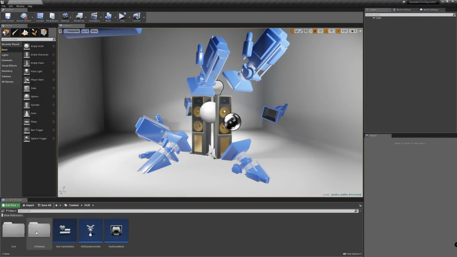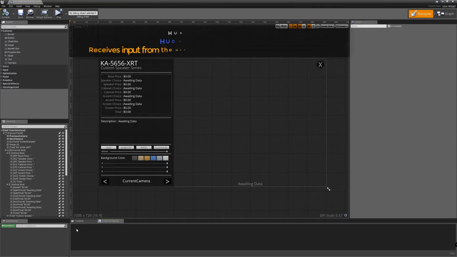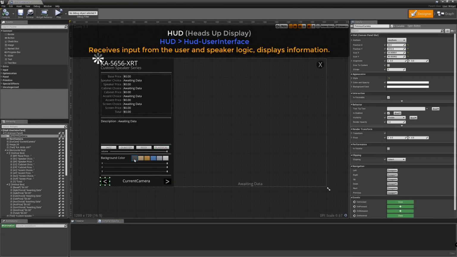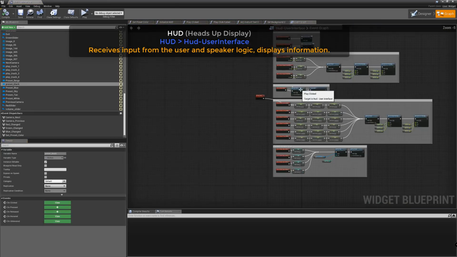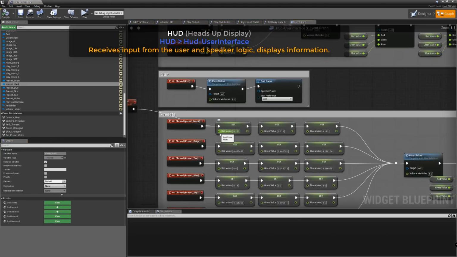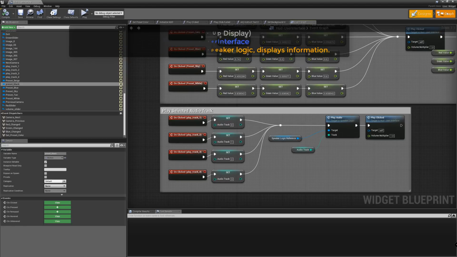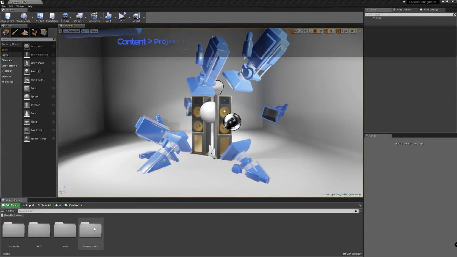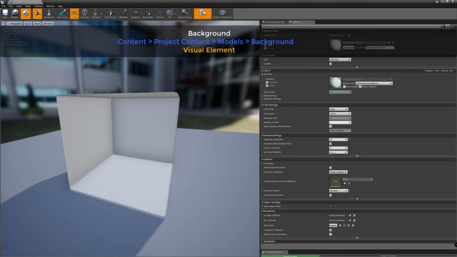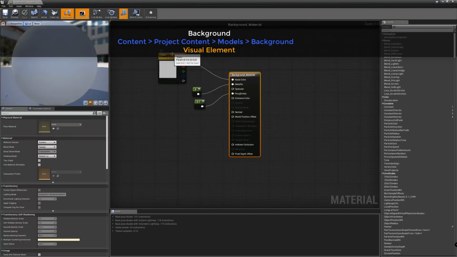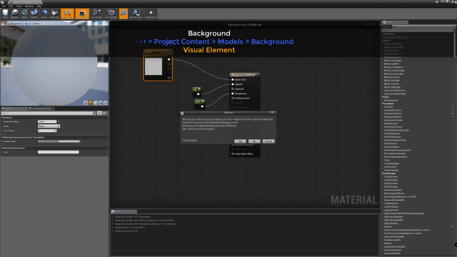The HUD. The heads-up display plays a heavy role, responsible for receiving input from itself and other blueprints. It also has to relay click events. Lastly, it is responsible for displaying information to the user. The background. It mostly just sits there and looks pretty. We will change its material color parameters, but no actual functions are held in the background.